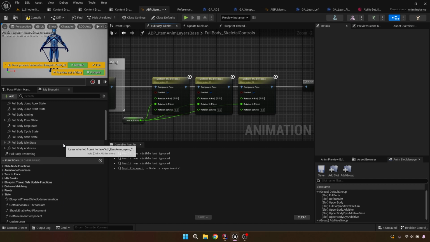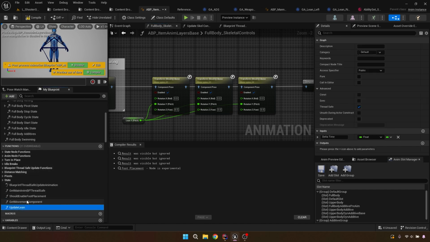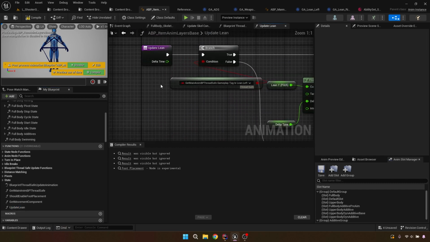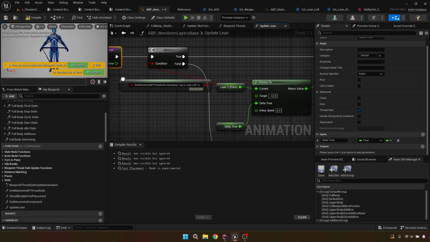So the next thing that we'll do is add a function. So you just go here, add a function. I named it update lean. Open that. Over here, we want to add the delta time. So you're just going to do input, add, make it a float. I named it delta time.